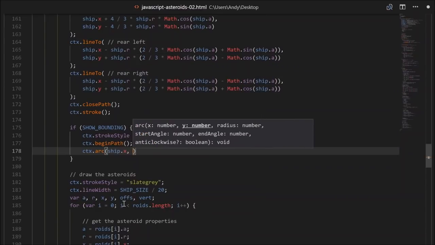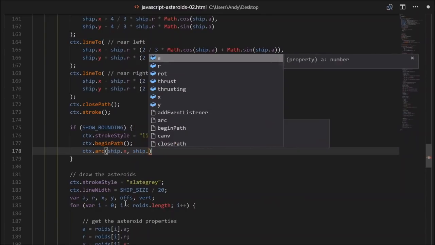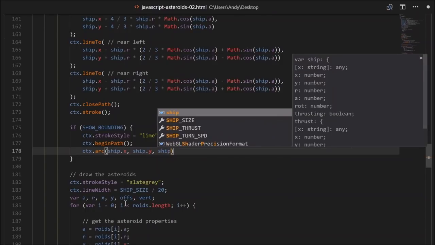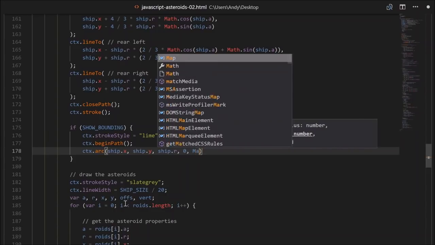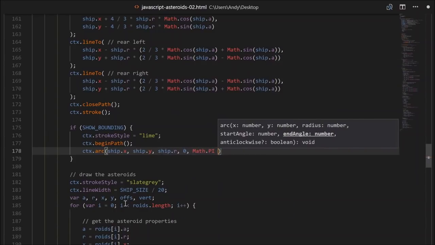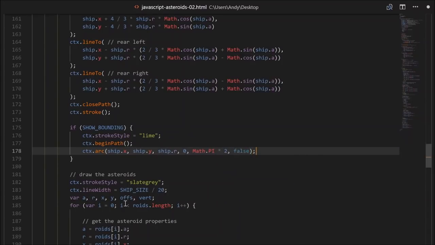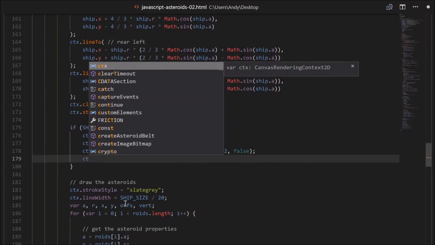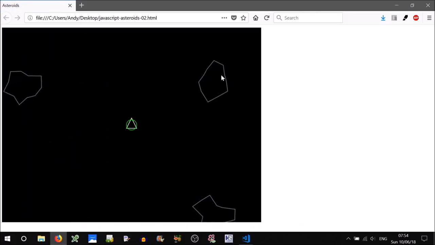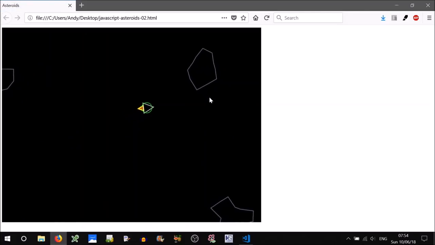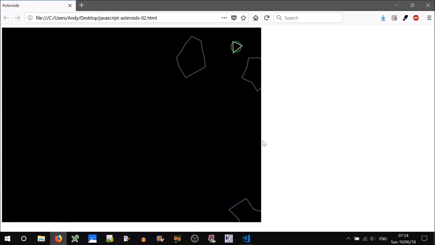So ship.x, ship.y. And then we're going to use the ship's radius. The start angle is 0. The end angle is 360 degrees, which is just Math.PI times 2 in radians. And false for that final flag. Finally, we just need to draw the stroke itself. Let's test that out. Yeah, so we've got a bounding circle around our ship.